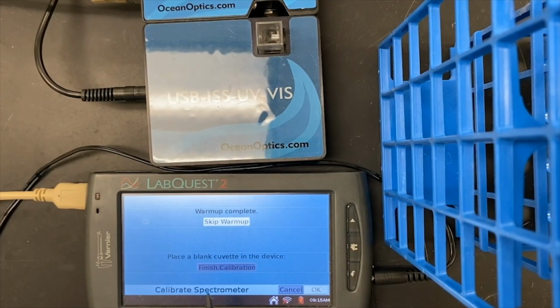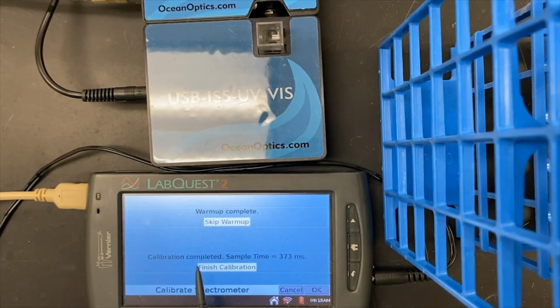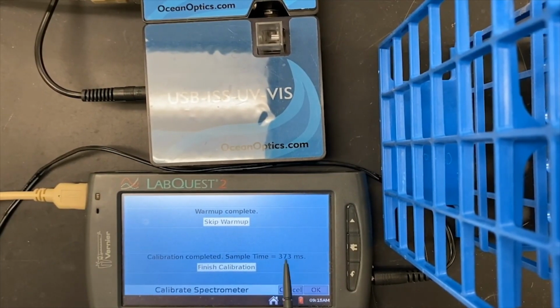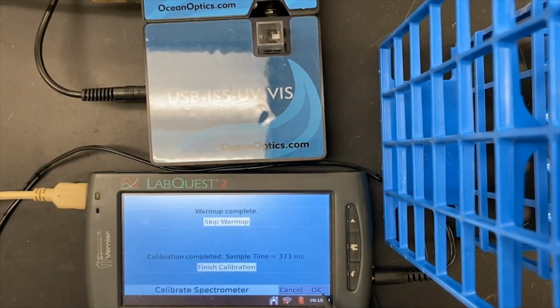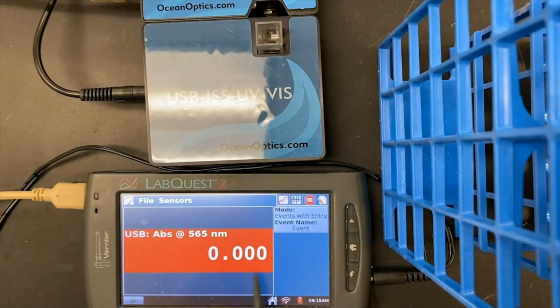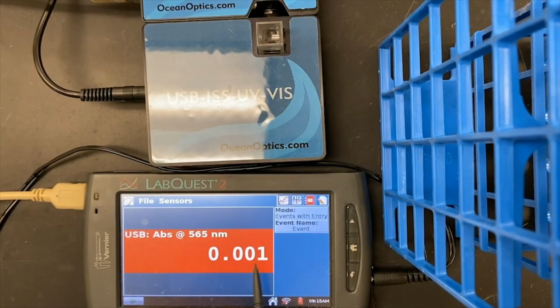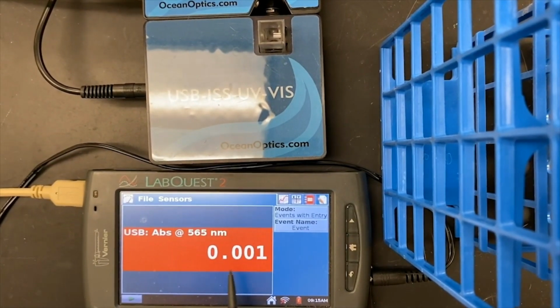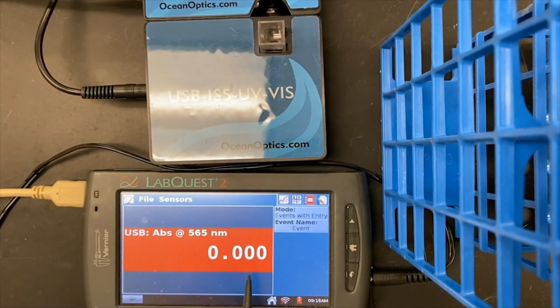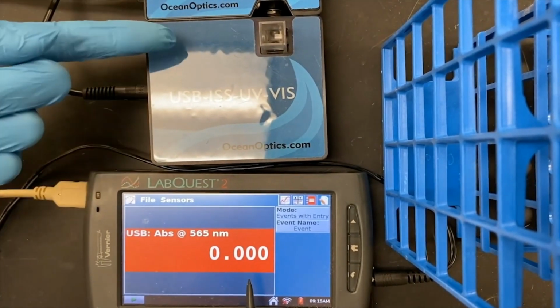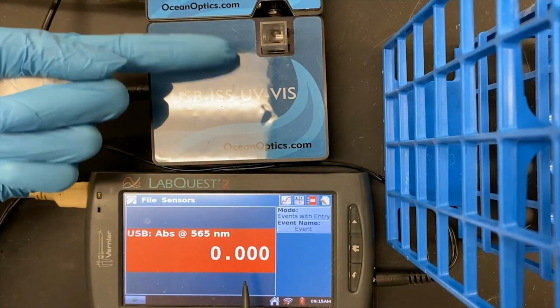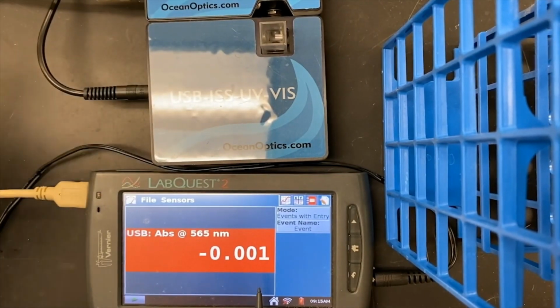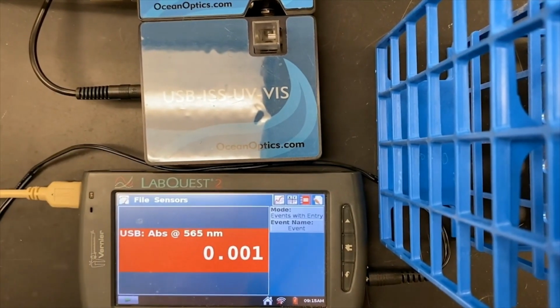It's taking a second to run, and then it will indicate that calibration is completed. The sample time we're not too concerned about, so we hit OK. And now we're ready to go. This is a pretty good sign that our blank is sitting around 0 to 0.001 absorbance, because that means there's nothing to reflect light off of in there, which is what we would expect. Now that this is all set up, we're going to go make our solutions.